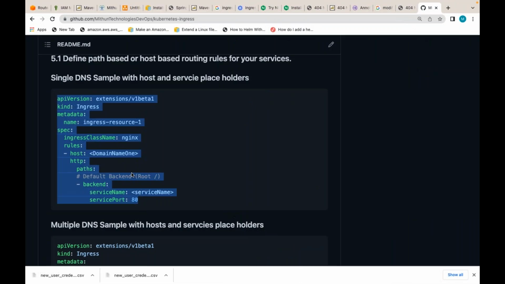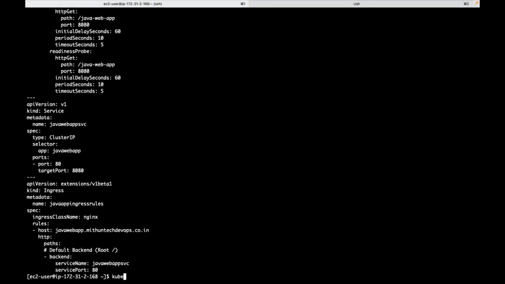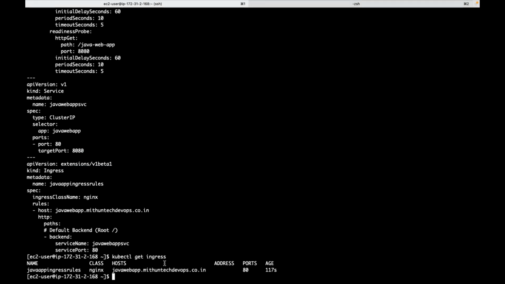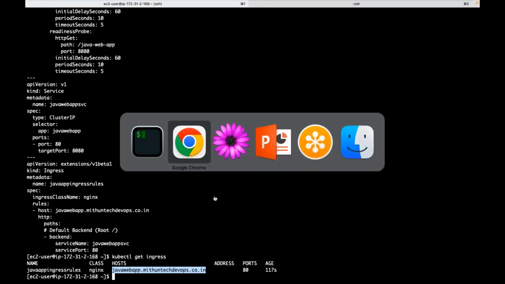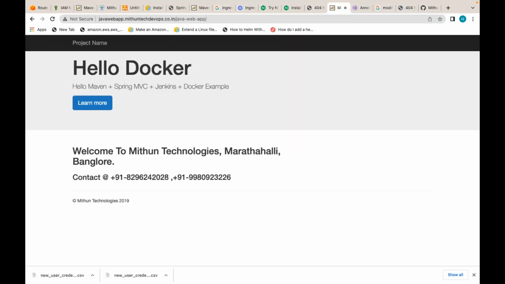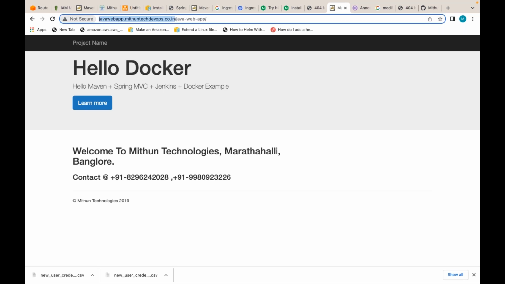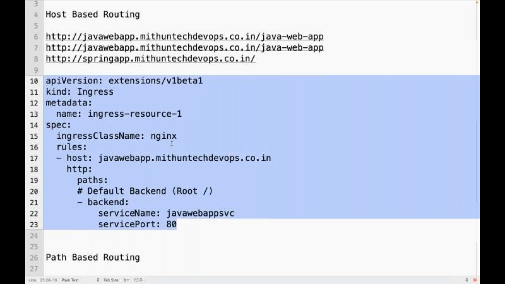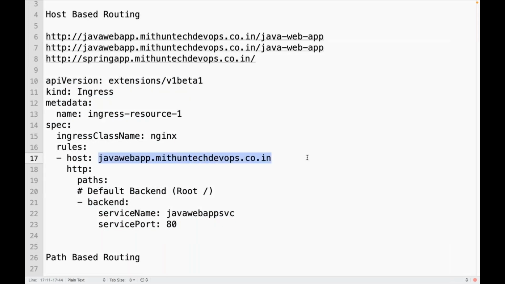If I try to access it also, because there is an ingress rule created, it is just a warning about that API version. There is an ingress rule created. Now, if I try to access this Java web app, am I getting the response now? Is the ingress controller able to use that rule? If this is the host, is the ingress controller forwarding the traffic to this service on this port in Kubernetes?